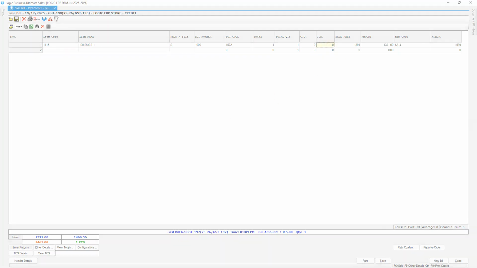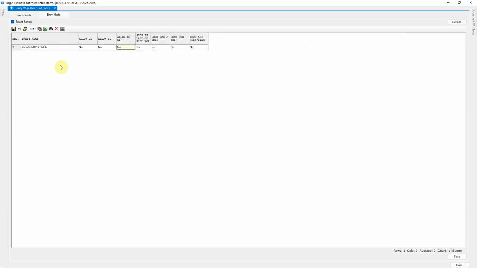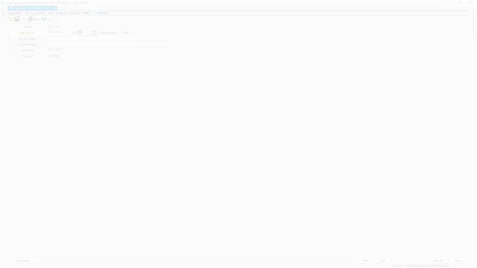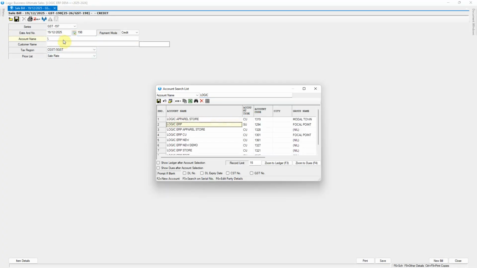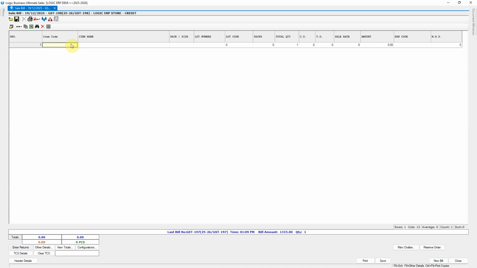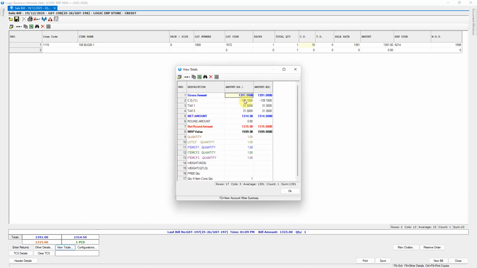Now, let's go back to the discount lock window, enable the Allow CD option for this customer, and save the changes. Now return to the sales bill. This time when you apply CD, you will notice that the CD is successfully applied in the bill as the discount lock has been enabled.